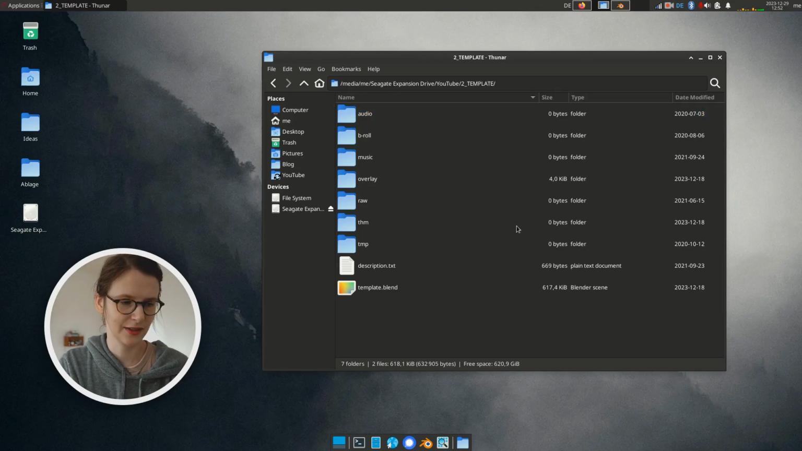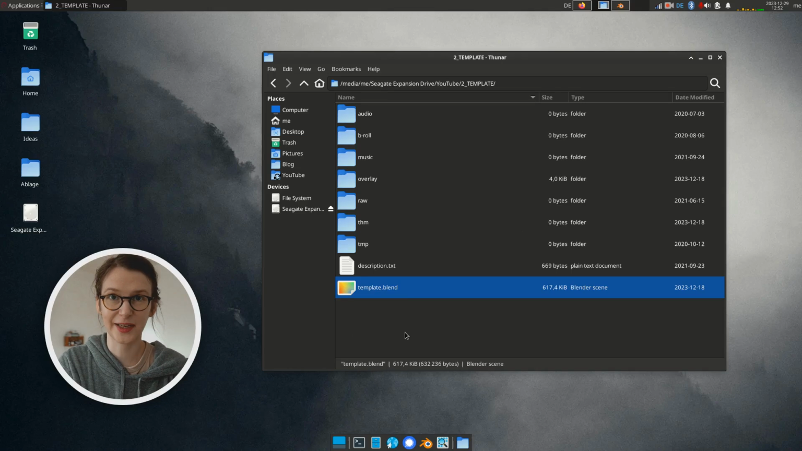Okay, and that is the whole template. And then there is this template blend file, which is the file we are going to create today. So you can start making videos from an optimized template and save some time.